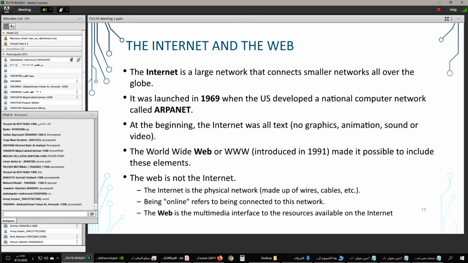First, the Internet and the web. The Internet is a large network that connects smaller networks all over the globe. It was launched in 1969 when the US developed a national computer network called ARPANET. Does anyone know about ARPANET? Any information about ARPANET, sorry? You can use Google for that. You can Google it and type anything about ARPANET.